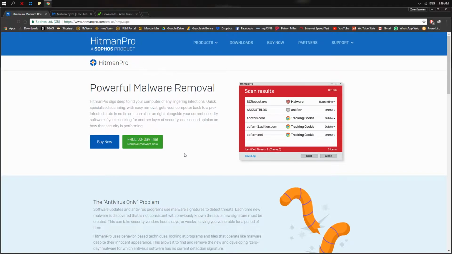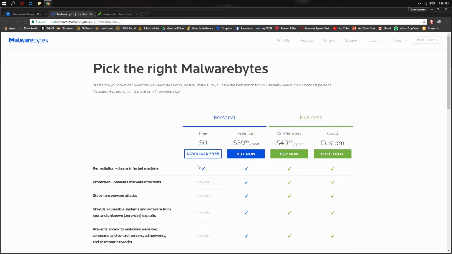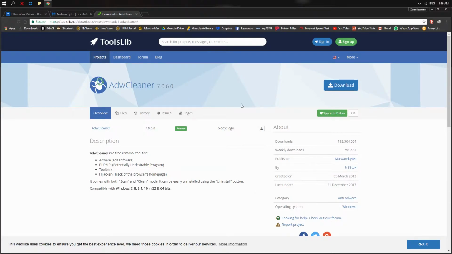So for the Hitman Pro, just press this free 30 days trial. For the Malwarebytes, press the download free button. It will give you a 14 days trial. And for the ATW Cleaner, just press this download button. It's a free software, so there's no trial for this one.